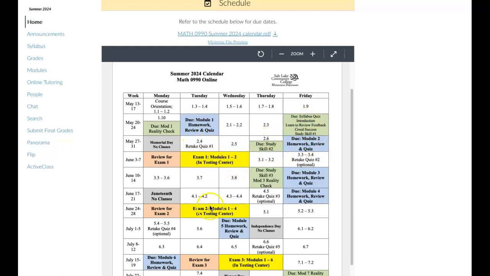Notice that I put the exams in this bright yellow to hopefully help them stand out to you. We will be taking those in the testing center, or at least in a proctored environment. So look for that information in that orientation module.